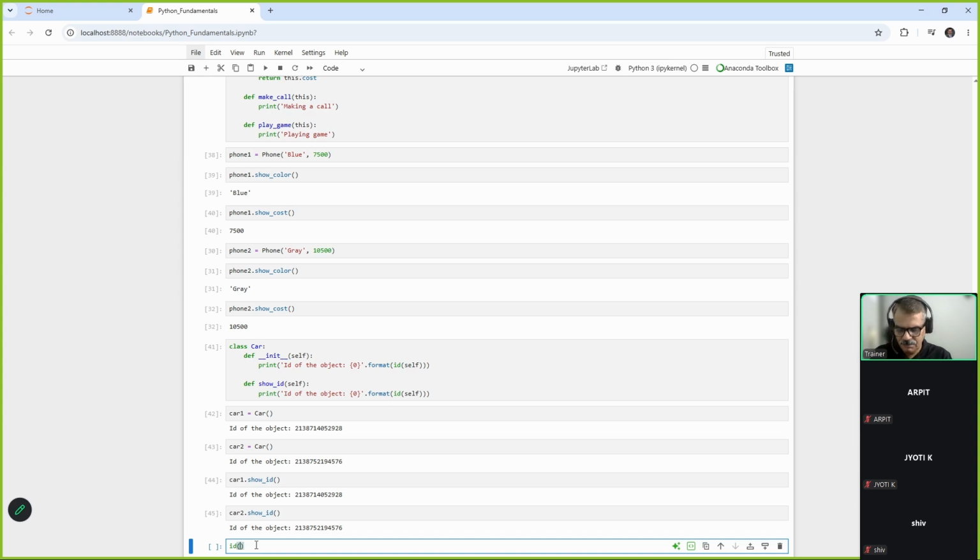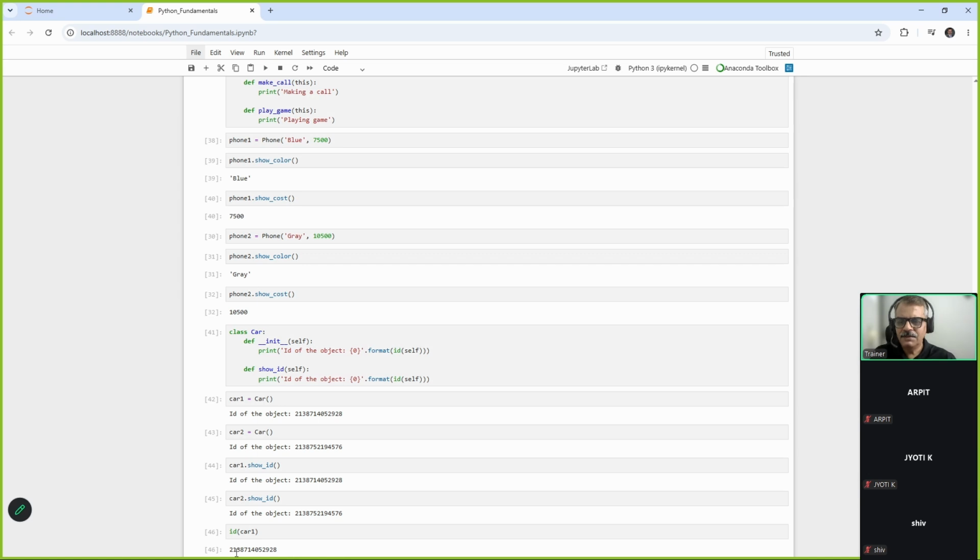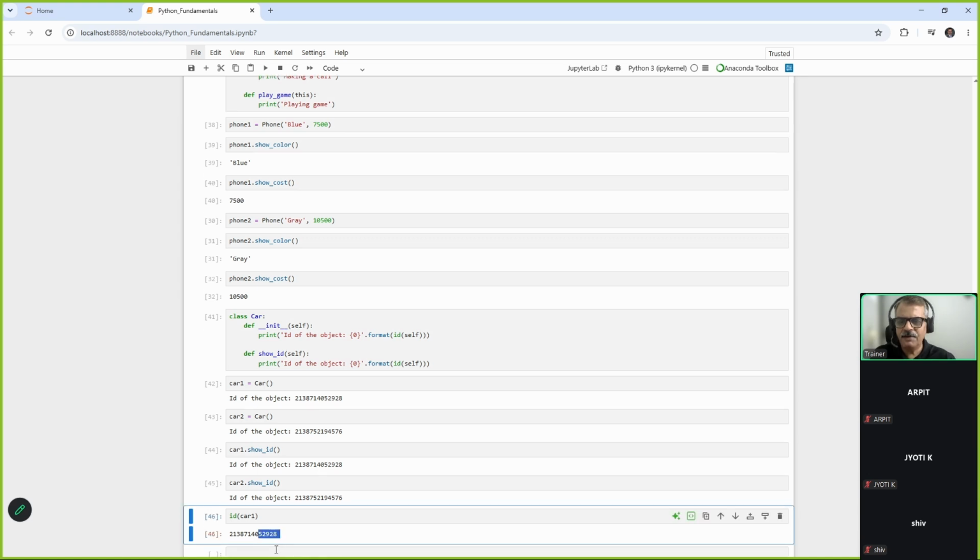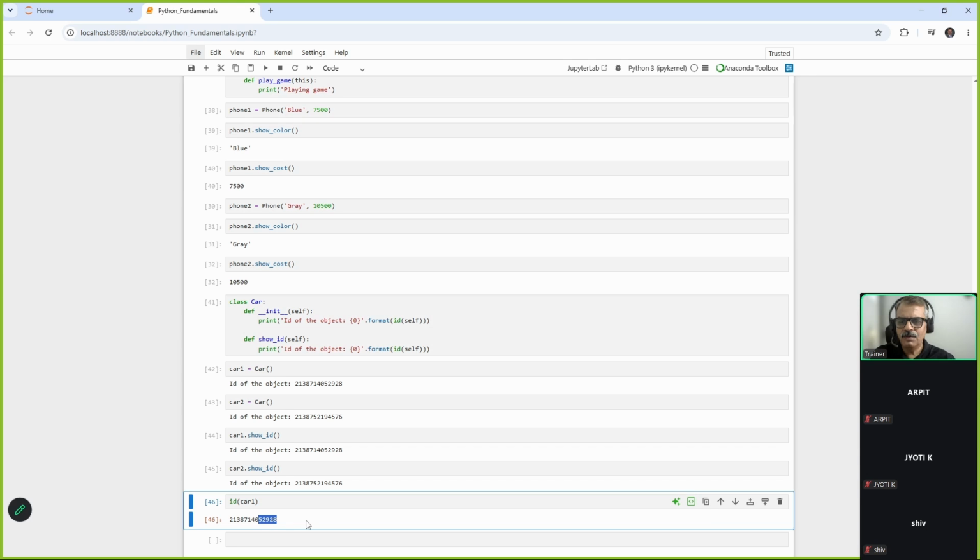And if you want to check the ID of car1 and car2, here you can write ID of car1. Now we are actually checking the ID of car1. Run this cell and see this ID, it is ending with 52928.